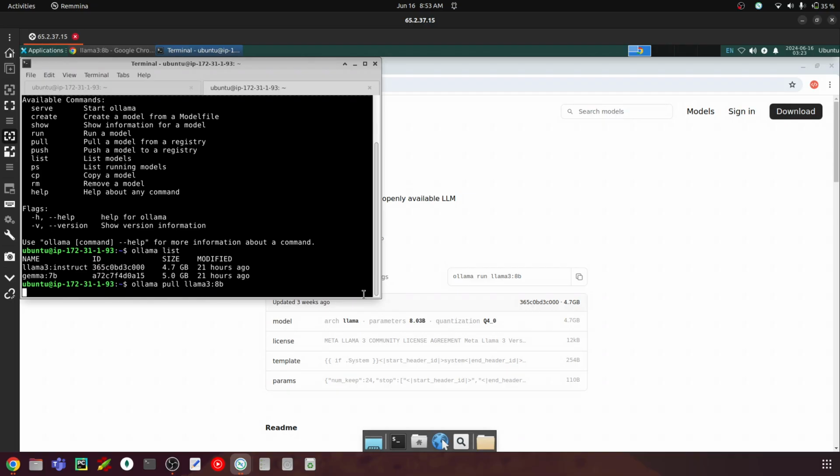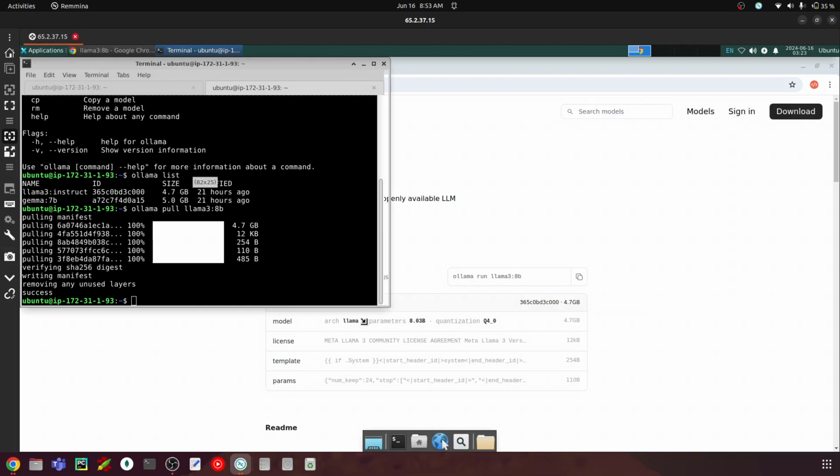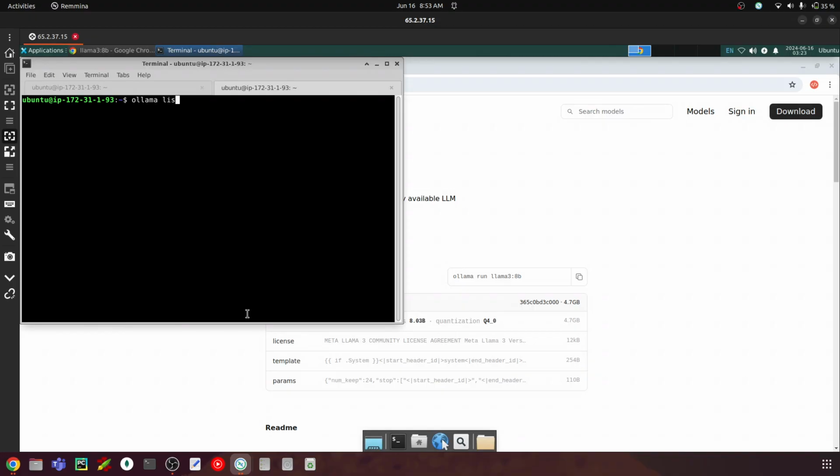So when I run this, it's going to load the model. It's going to pull the model from the repository. So that's the first step. But again, we are not going to work with 8 billion. We are going to work with 8 billion instruct, right? So I'll clear all this and list this again. So now I have 8 billion instruct and Gemma 7B. So this is how you can pull the model.